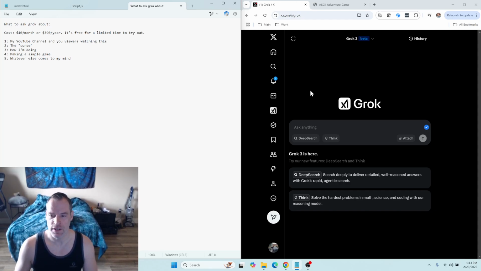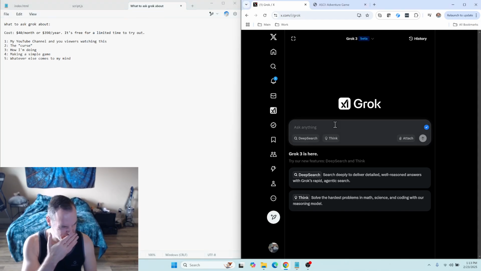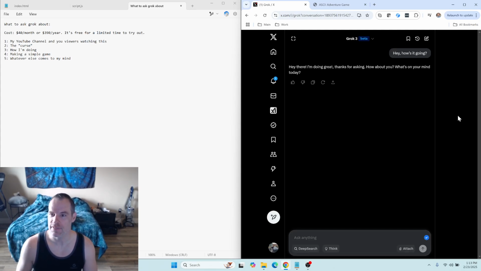So on the right here is my X account, and Grok AI is one of the icons here. It says XI, and this allows you to use Grok. It's a text box that you can type anything into, like you were talking to another human basically. So I can say, hey, how's it going? Hey there, I'm doing great. Thanks for asking. How about you? What's on your mind today?